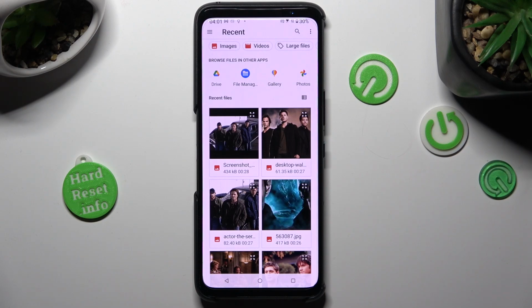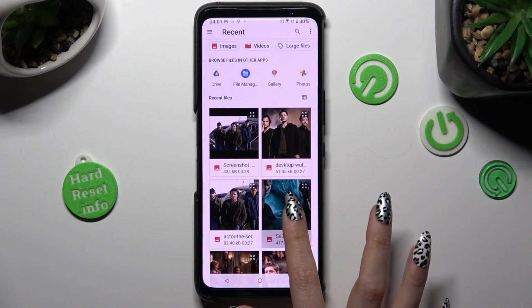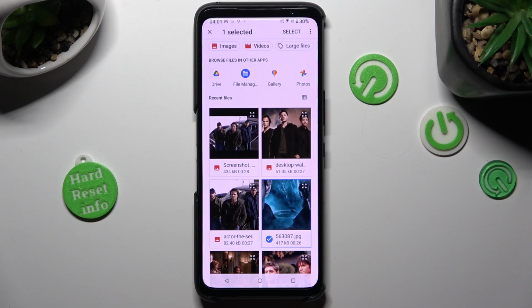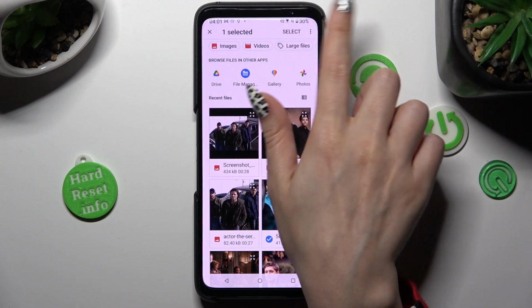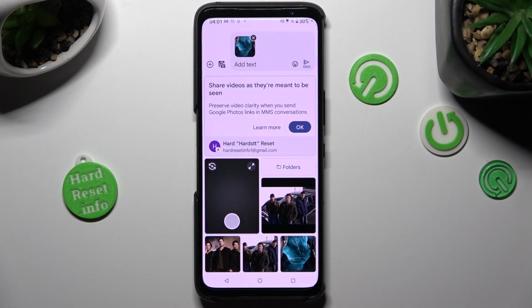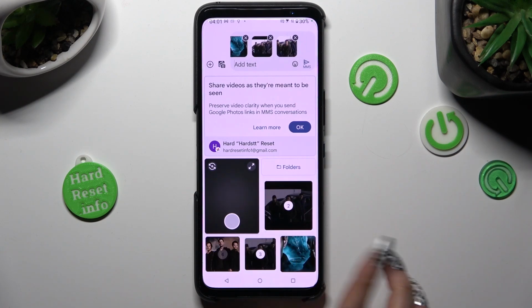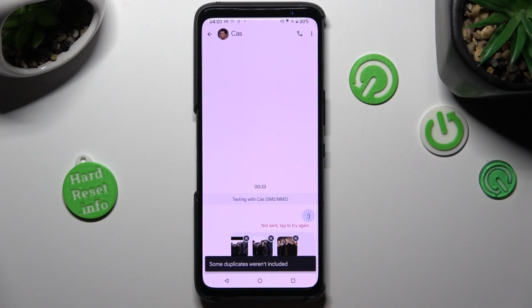Over here, hold one of your photos and then tap on Select at the top right corner. As you can see, after that, my picture was successfully added to text message.